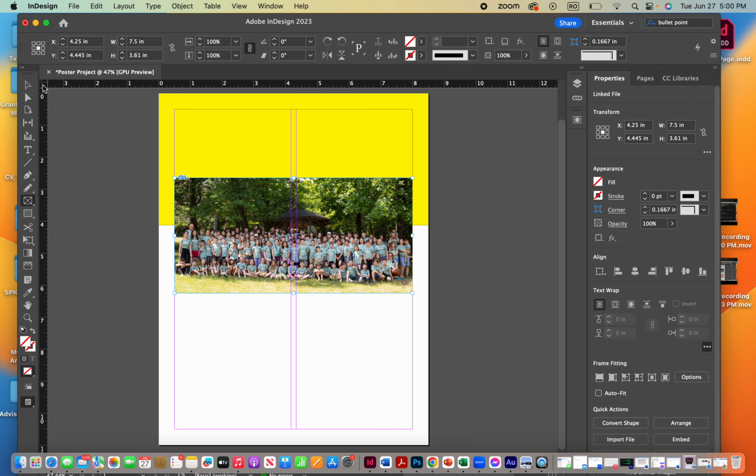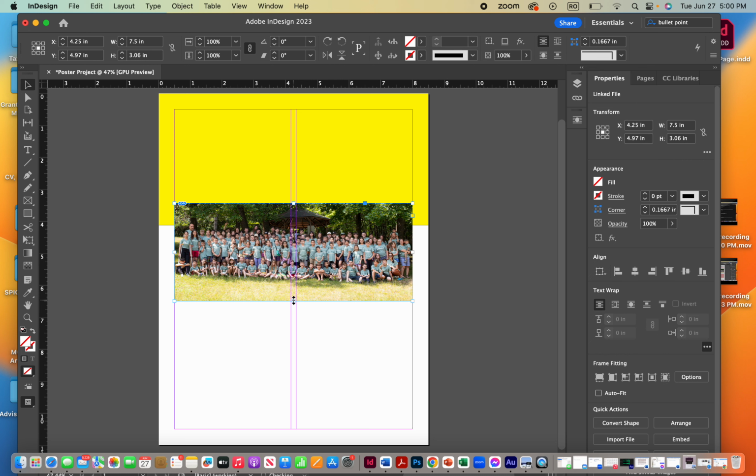Now in this picture, I'm going to edit it a little bit. I feel like the top is a little too much, so I'll bring it down something like that. Then I really like this yellowish on the bottom of the picture. So look what I'm going to do.